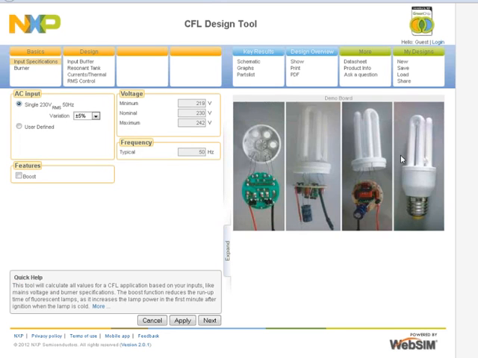So here the user has the option to use the single 230 volt RMS 50 Hz design, or you can choose to do a user-defined design, which will give you the option to customize the line voltage as well as the frequency. So if I select user-defined, I can then specify my voltage and frequency.